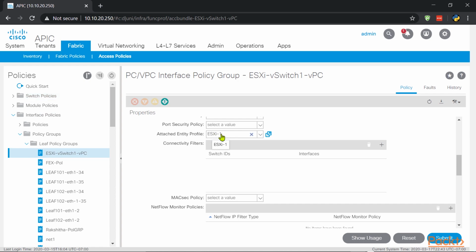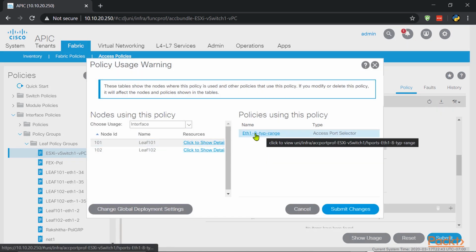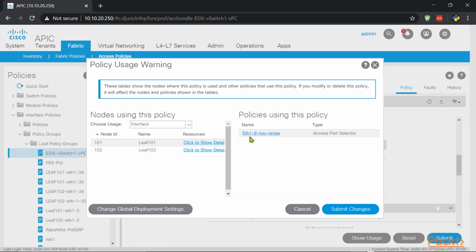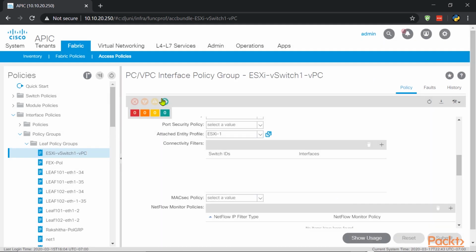Okay? So we have attached entity profile ESXi1. We'll press submit, and you can see here already, this is port 18, which is the port that I was talking about. That port is going to an ESXi host, both leaf 101 and leaf 102. Port 8, it's going to an ESXi1 host, okay? We'll press submit, and right now you can see that that error just went away. The ESXi1 is correctly associated.